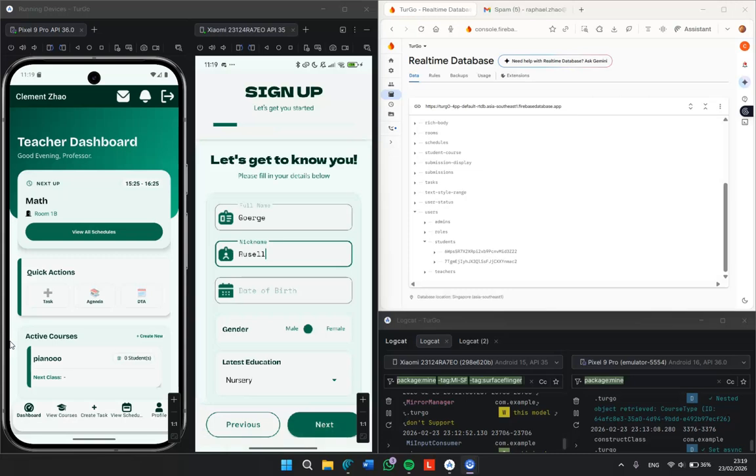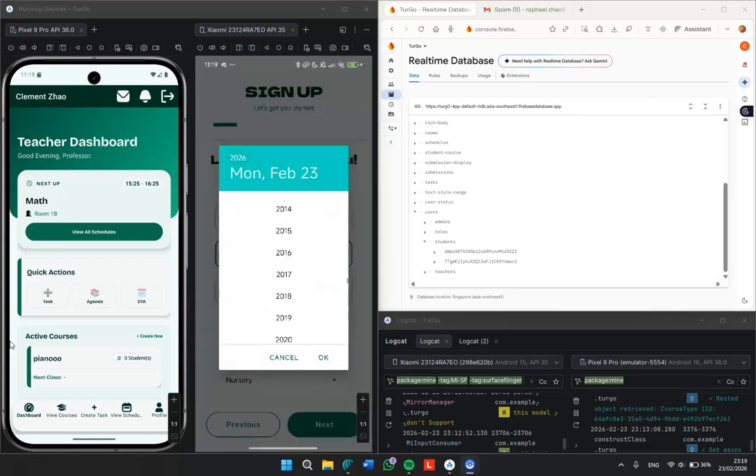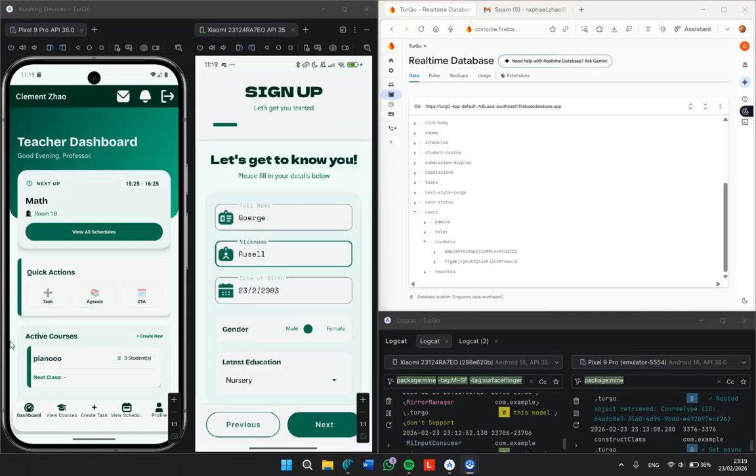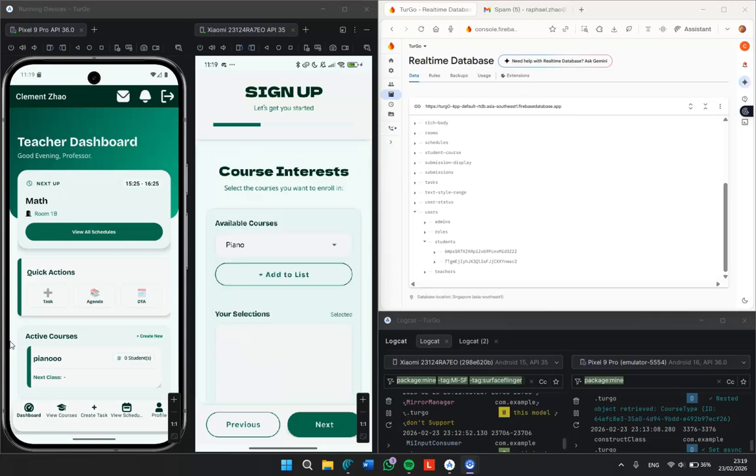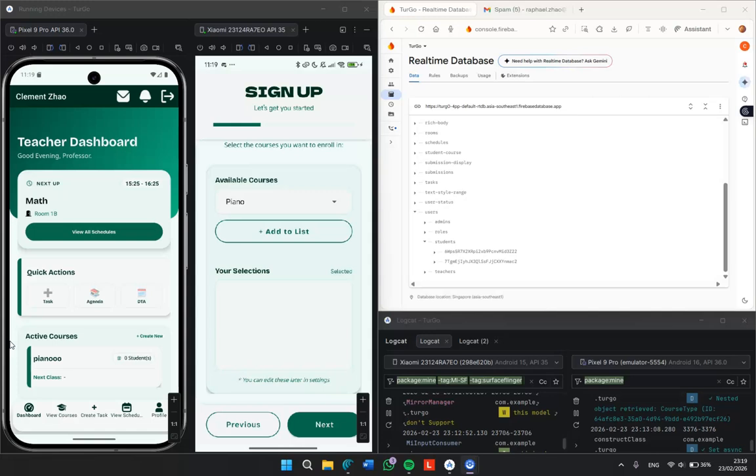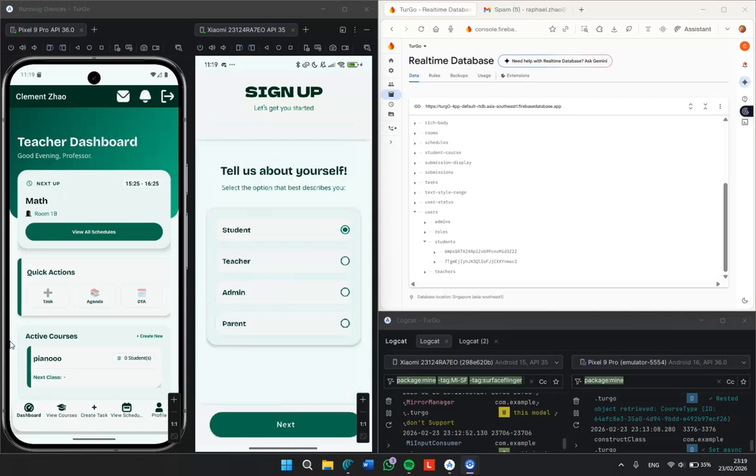We can set that up and then set the date of birth here. There you go, and then we can select the education. And as you can see, here it's a customizable sort of thing. So it's dynamic to what's selected as the role.